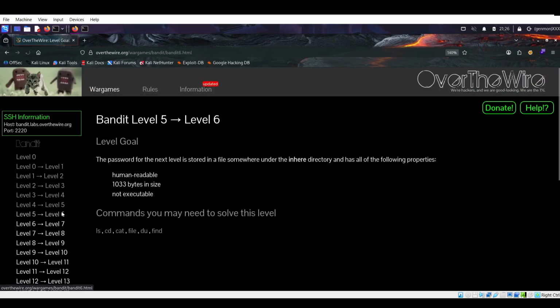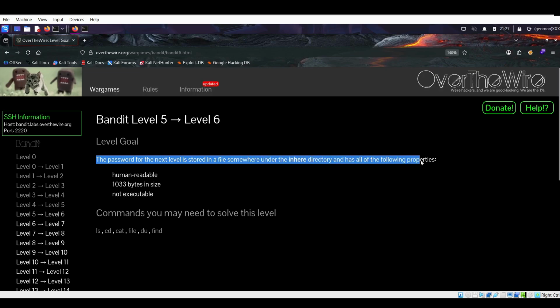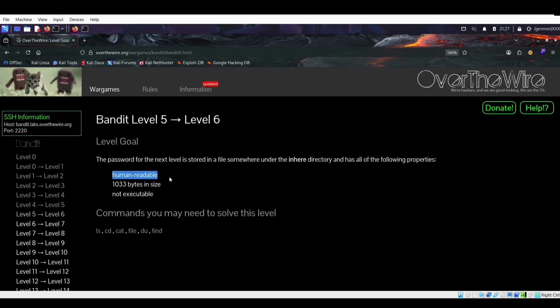So if we go over here, the password for the next level is stored in a file somewhere under the in-here directory and has all of the following properties. It should be human readable. That means we're looking at something that is ASCII. It is 1033 bytes in size, and it is not executable.